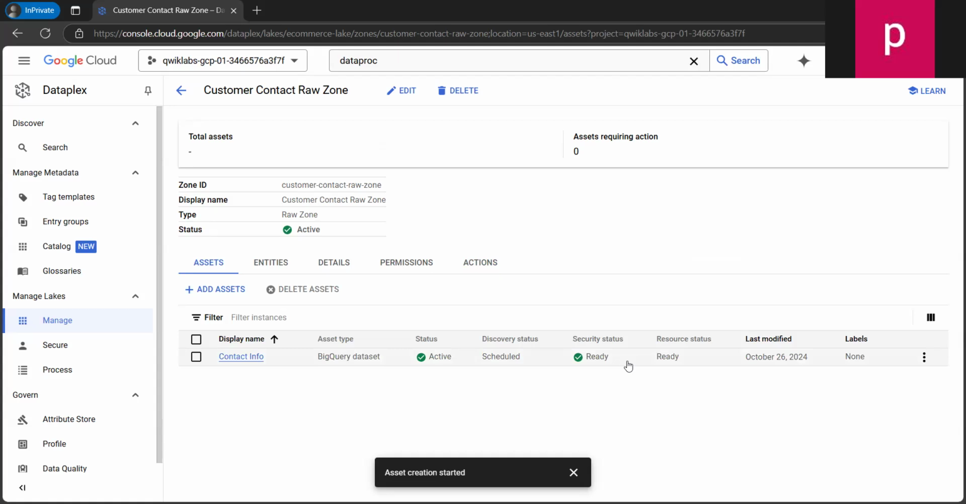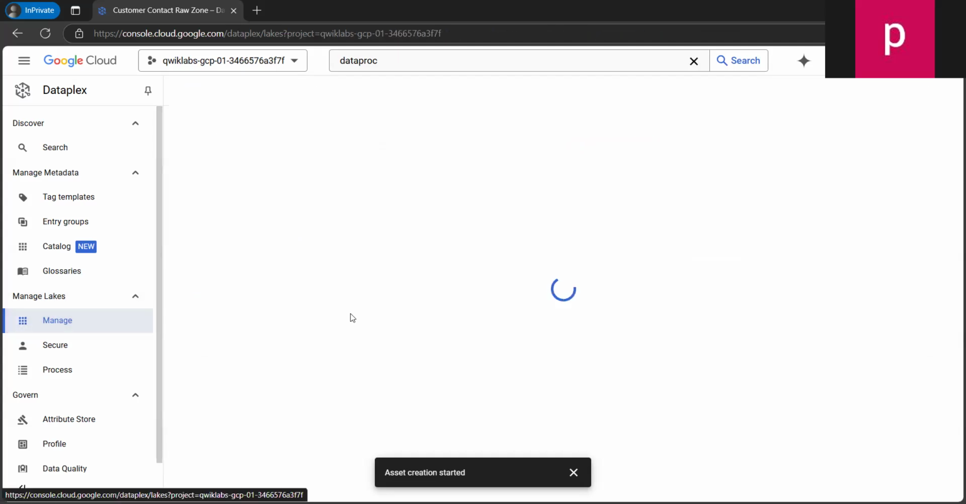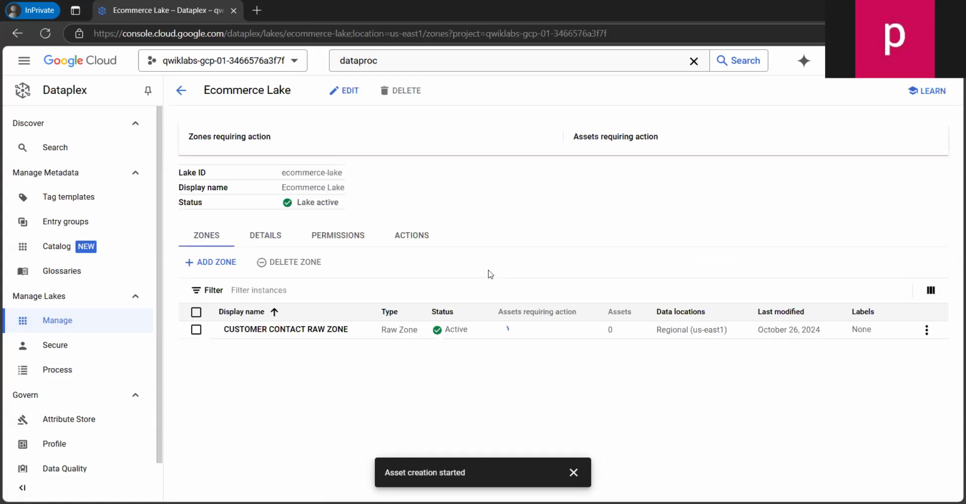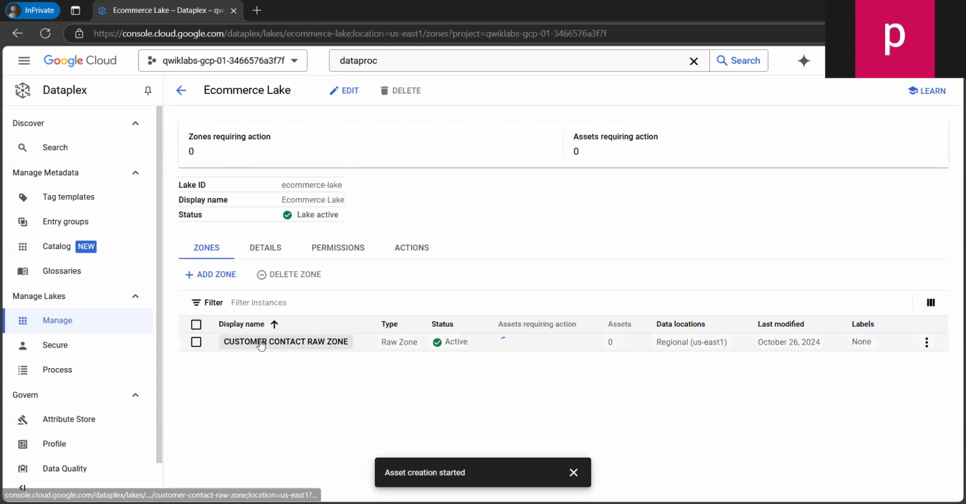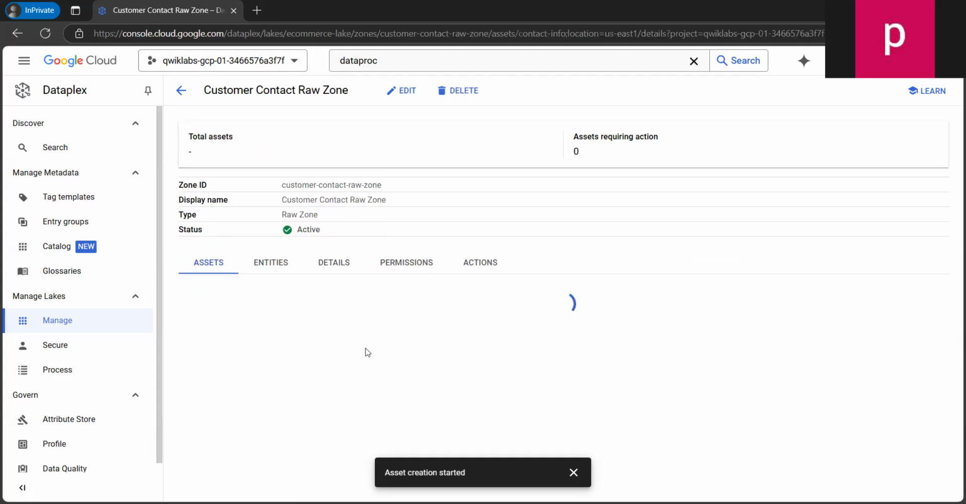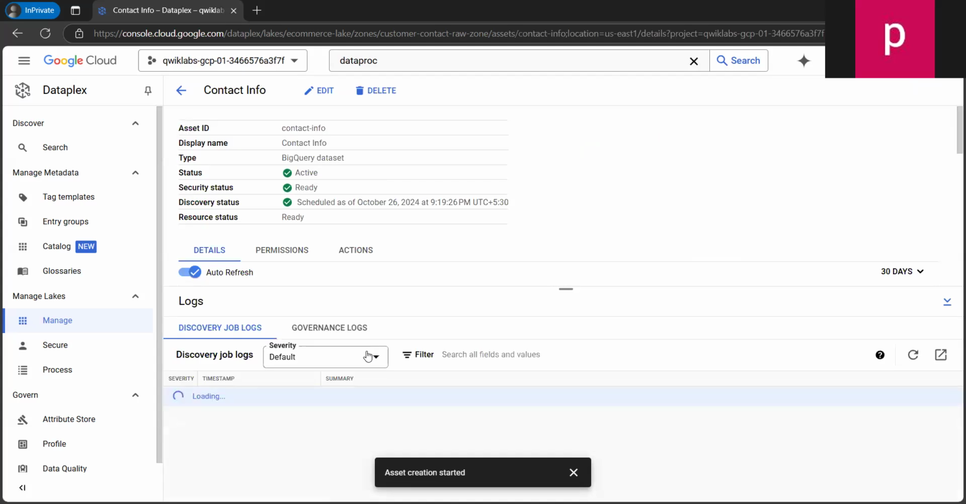Okay, so it's active and it's ready. So we have this lake house. In that lake house, we have this active zone for the customer and the contact info. Everything is ready.